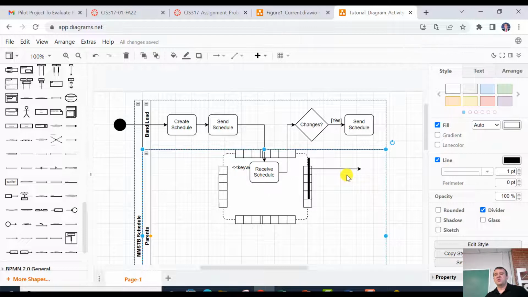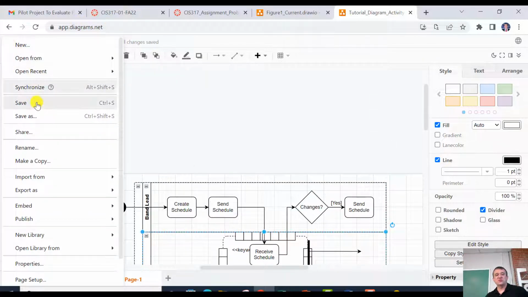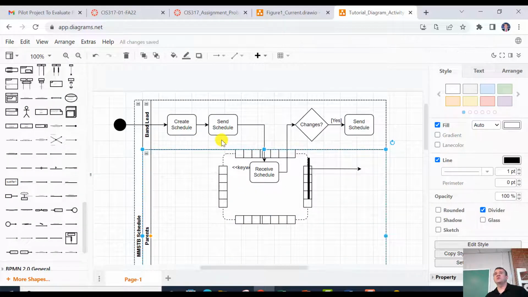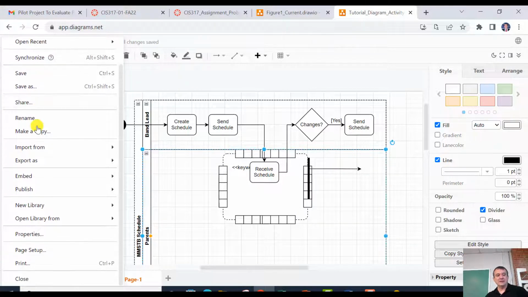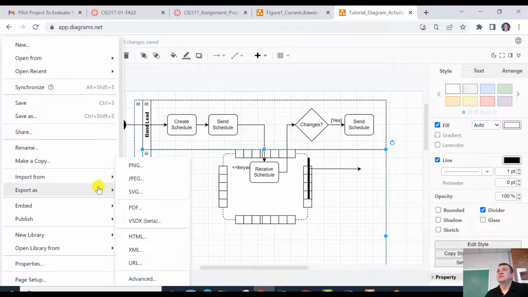The final thing I'll show you, once you're done with your diagram, then go to File. Well, first of all, don't forget to save it somewhere. I'm talking about that XML file. But ultimately, you need to insert it into your Word file, right? Just like I did. This is what you do. You go to File, and then select Export As. Most of the time it's PNG, so select as PNG.